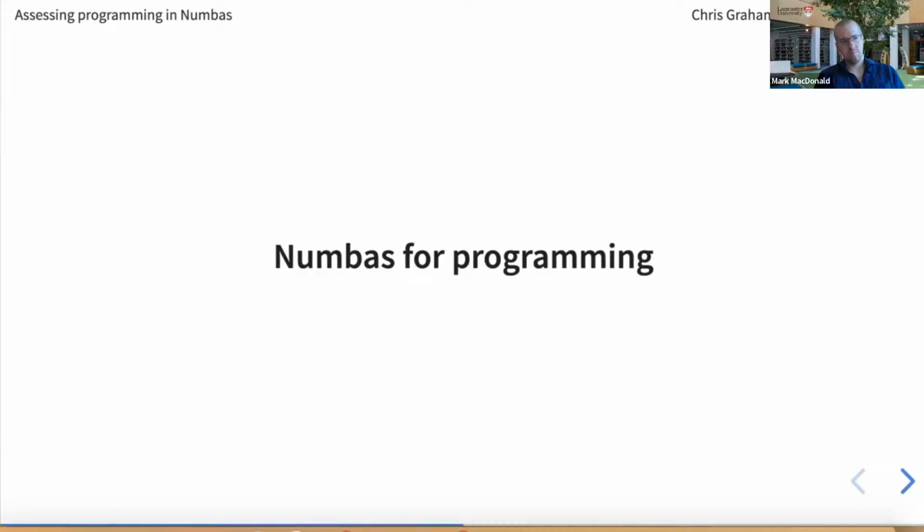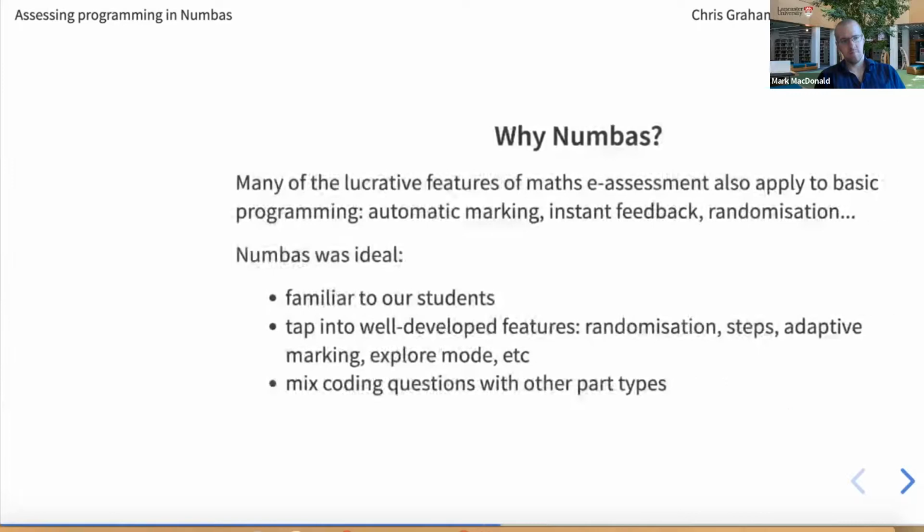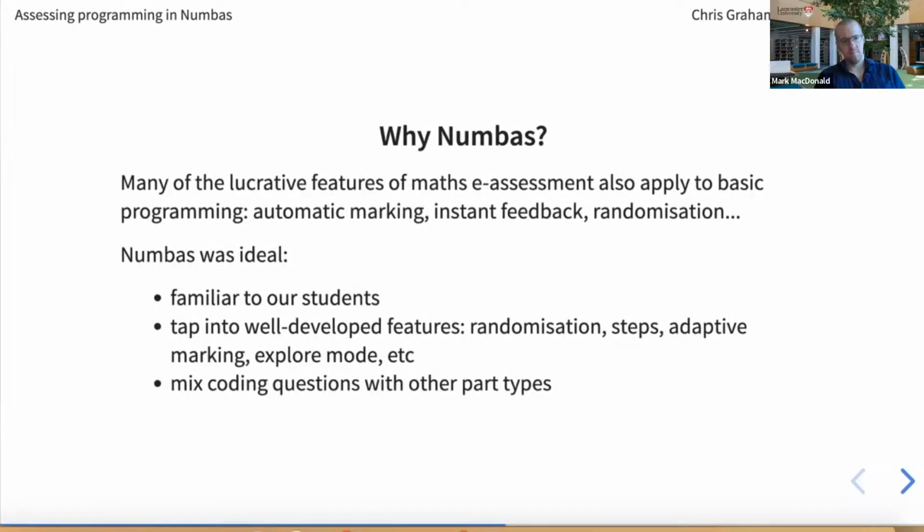Numbers was obviously very familiar to us at Newcastle. But there was more than that. So I was interested in tapping into many of the well-developed features of numbers for maths assessment. Things like automatic marking, feedback, and the chance to randomize questions. And some of the more advanced things: scaffolding questions into steps, giving hints, adaptive marking, explore mode. All these things that a lot of time has been put into developing in numbers could be applied to programming.